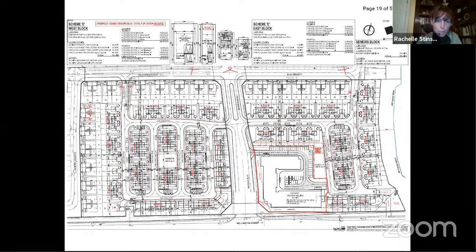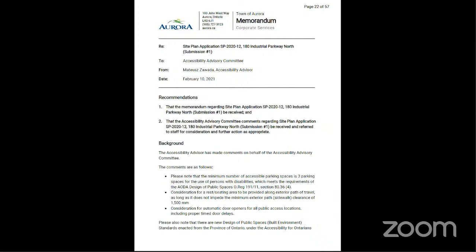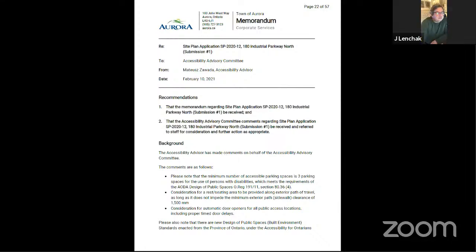Okay, that carries. We'll move on to item 7.3, memorandum from Accessibility Advisor regarding site plan application SP 2020-12, 180 Industrial Parkway North. This is regarding submission number 1. May I have a mover and a seconder to put the item on the floor for discussion? Joanne will move it. Thanks, Joanne. A second? John, I'll second. Thanks, John.